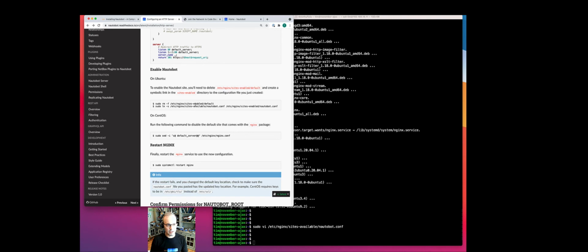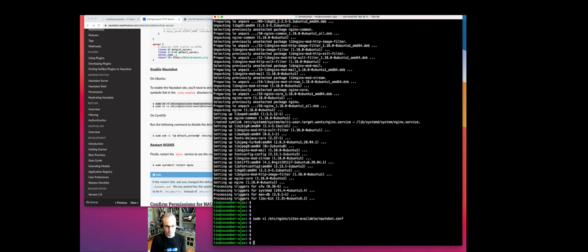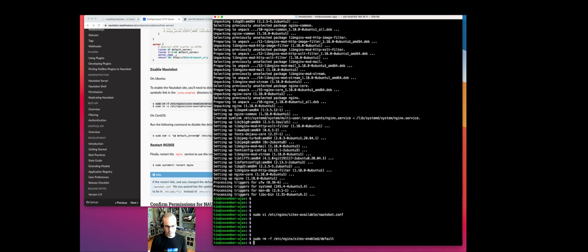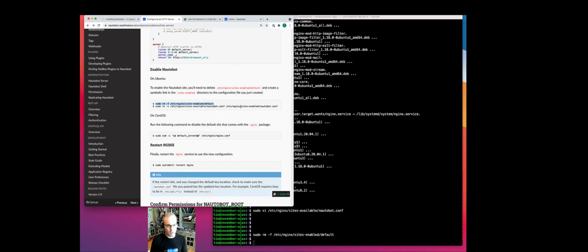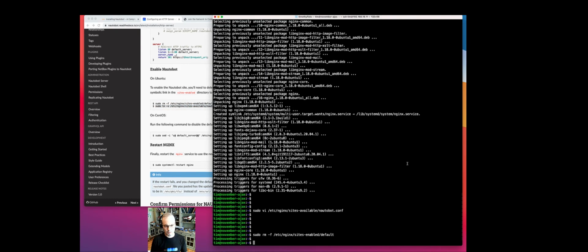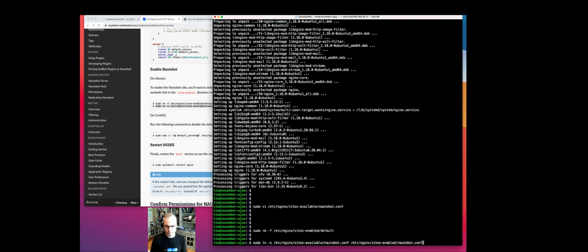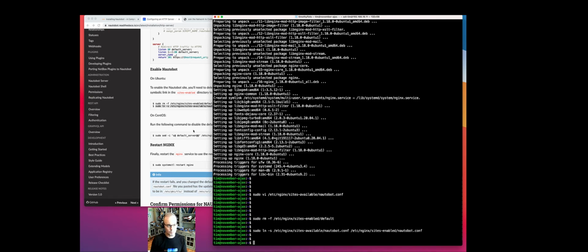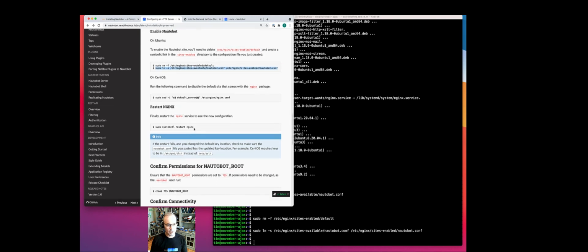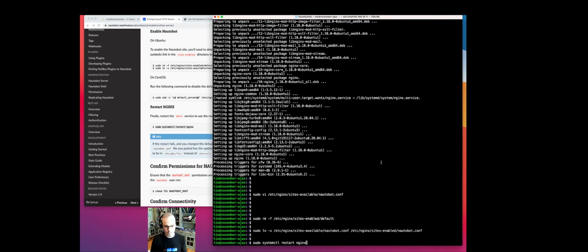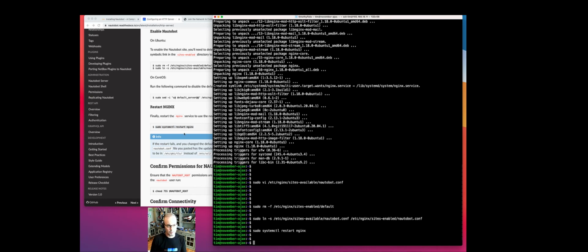So now we're going to go ahead and enable Nautobot. Go ahead and delete this file. And do a symlink specified here. All right, now we'll go ahead and restart Nginx. Great.